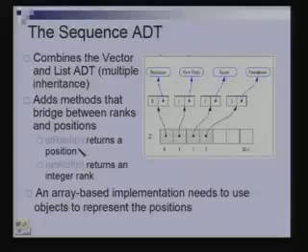Given a particular rank R, the method atRank will return the position corresponding to this rank, and given a position P, the rankOf method will tell me the rank corresponding to this position. So you could have an implementation of this kind for a sequence. What is this? This is an array.